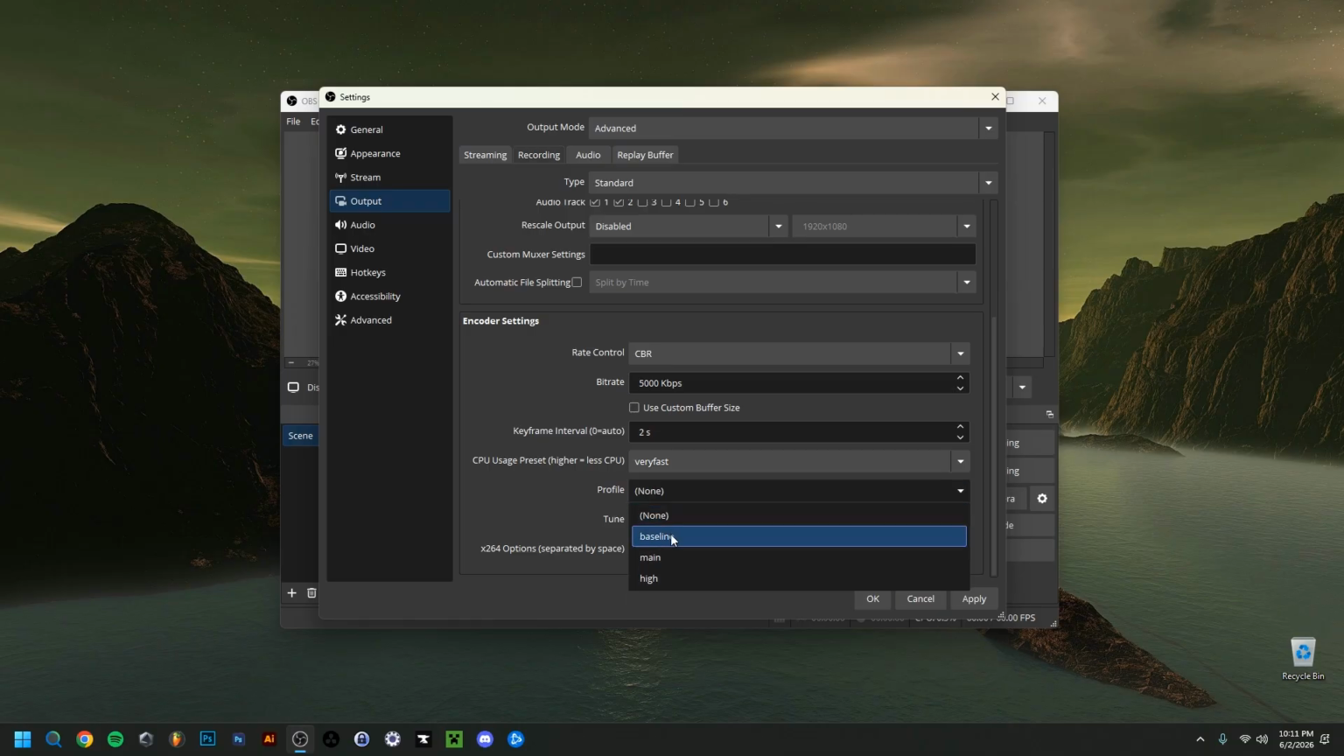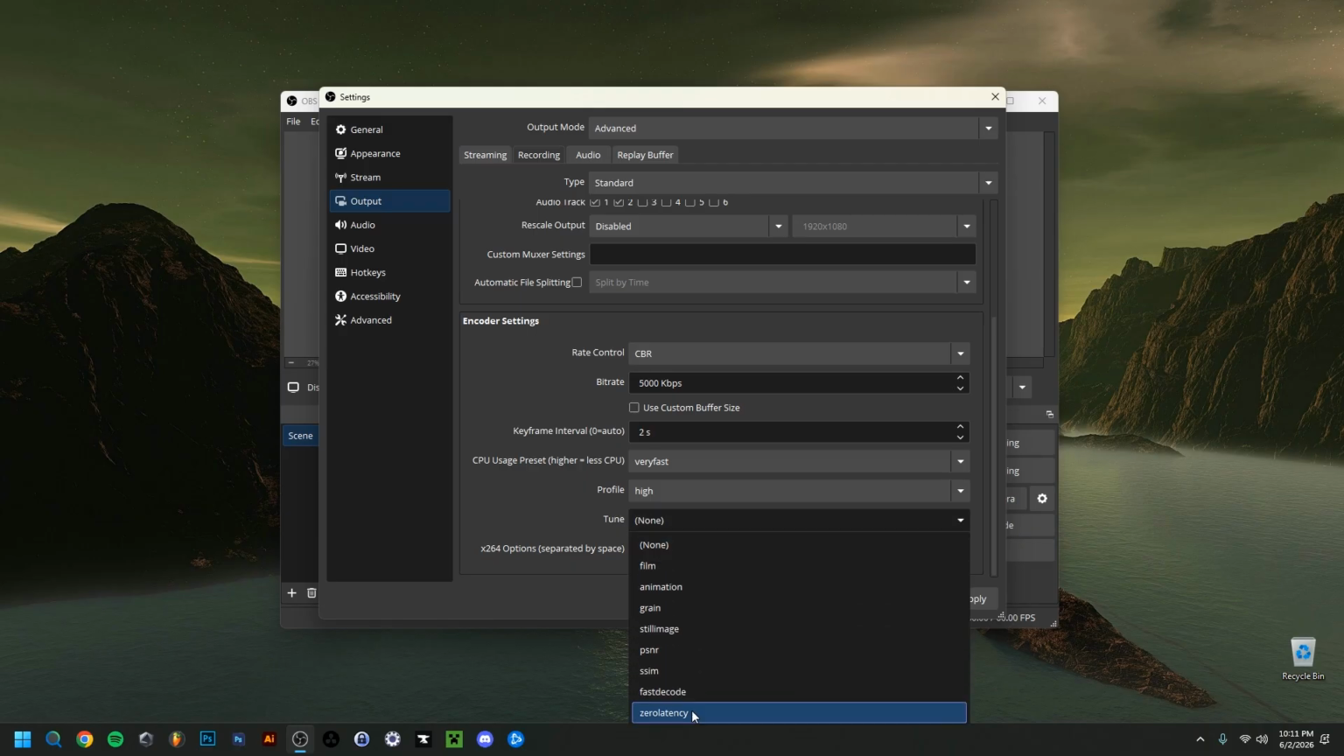Profile high as well in this case. Advise you to put tune, 0 latency. There's going to be multiple options here. Of course, it's going to help with latency between these options. See which one works best, but in most cases, I would advise you really to just go for the 0 latency in this case.